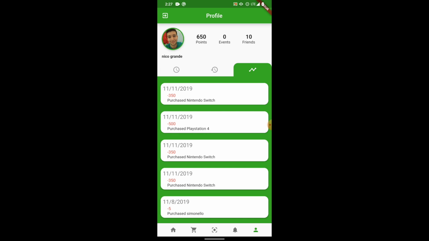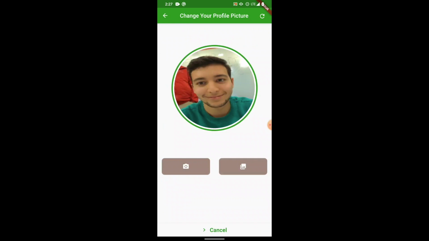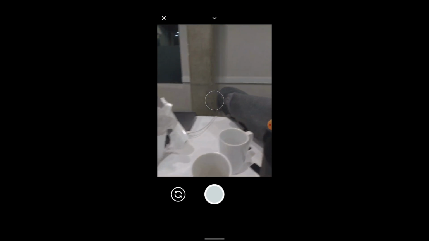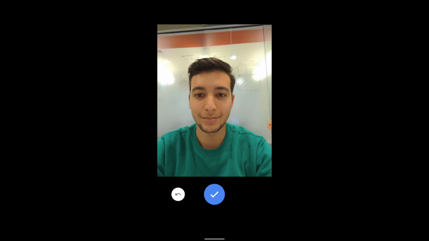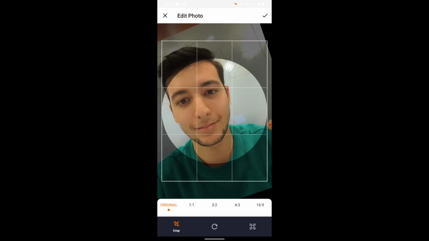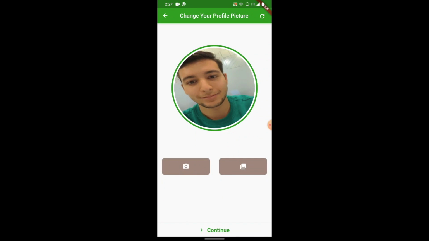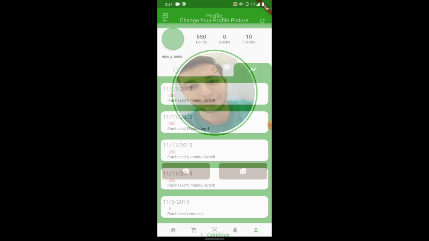Additionally, the profile page allows us to change our profile picture. By clicking the profile picture icon, we are prompted to take a new picture if we want to. Here, we can snap a new profile picture. Once we're happy with our picture and done cropping it, we can hit continue and our picture will be updated in the profile view.